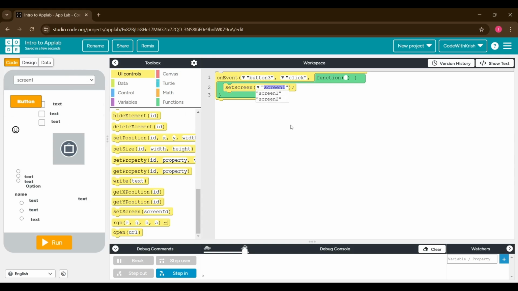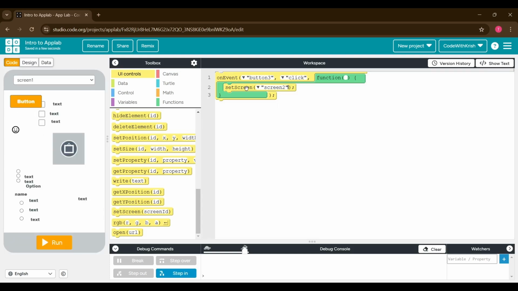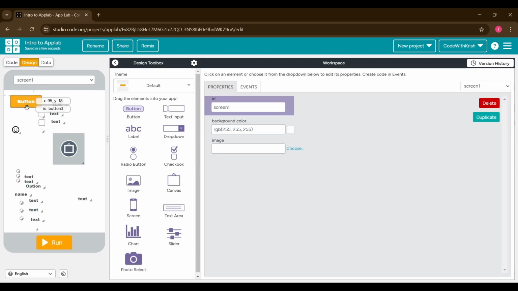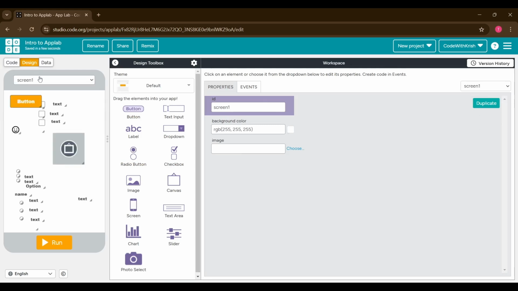Screen 1 is the one we are currently on. So click on screen 2, and if I run it and I click on this button, you'll see that the screen changes completely. That is the purpose of having different screens. You can have different windows to your application, but right now we don't need the screen 2. I'll just delete the screen.